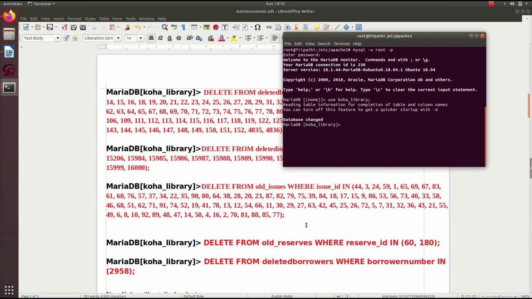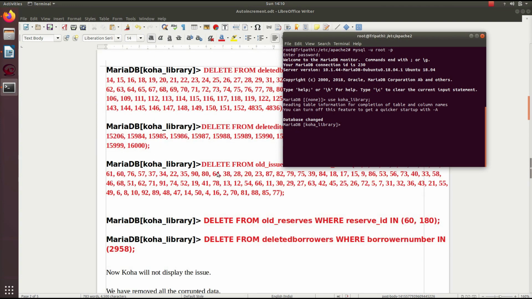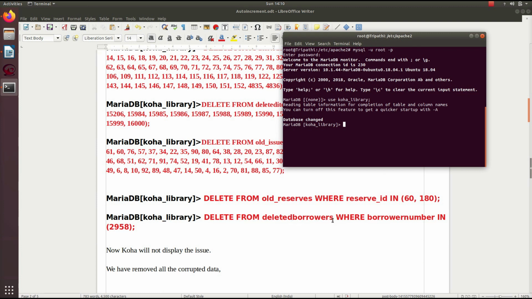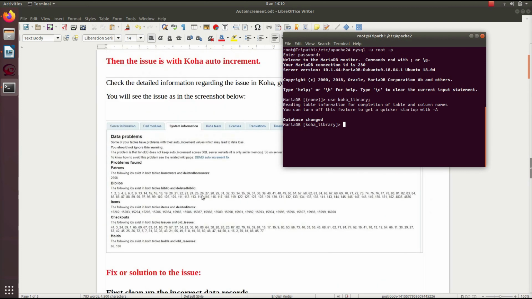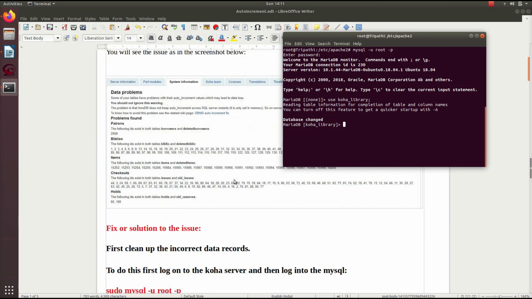Similarly, we have to remove the same thing from the borrowers table also. So we write delete from borrowers where borrowernumber IN the same number. This particular ID will be deleted from both tables. Now we can see that many numbers are there in biblios, items, checkouts and holds. So we have to execute the command in the same way, only the table names will change, the command will remain the same.